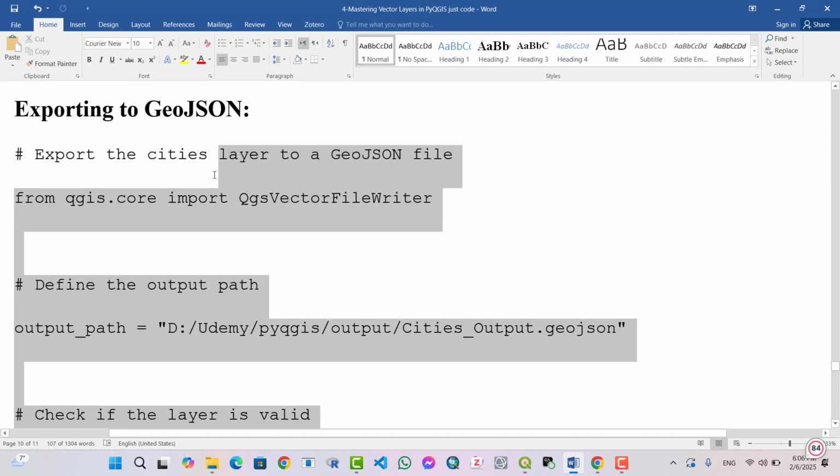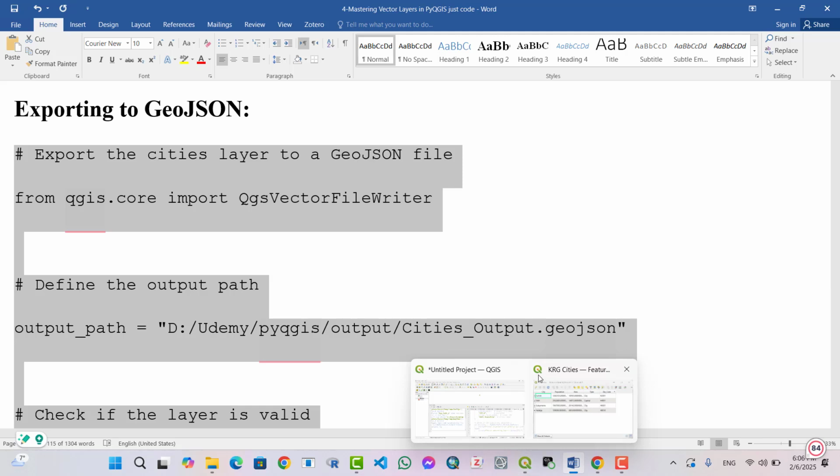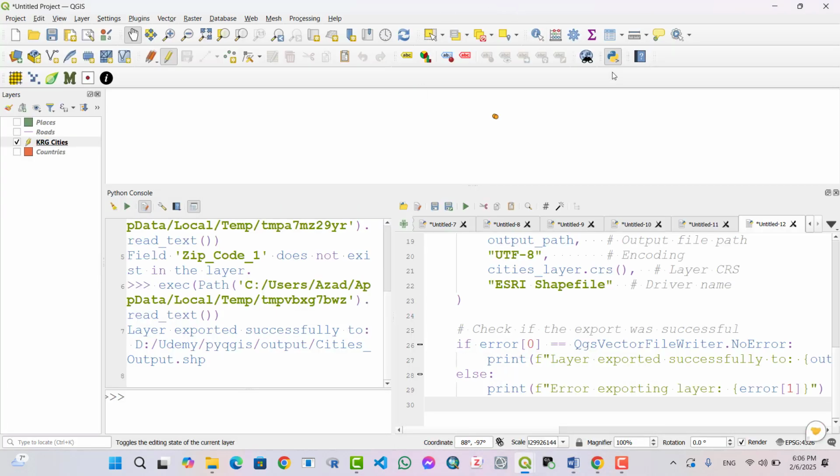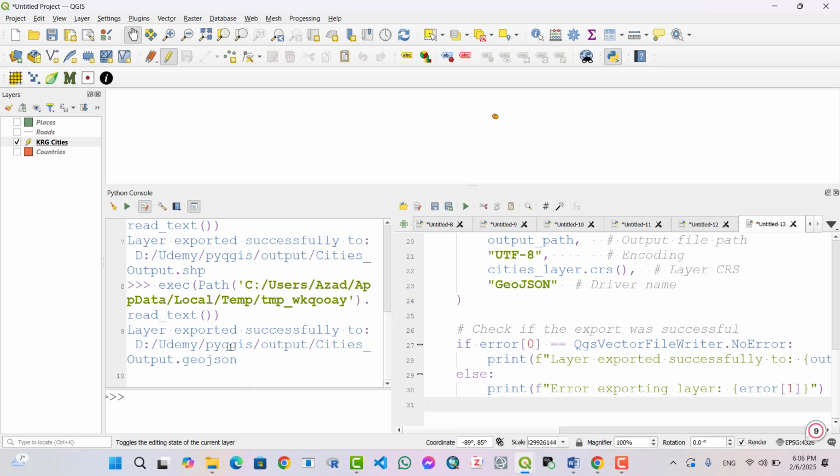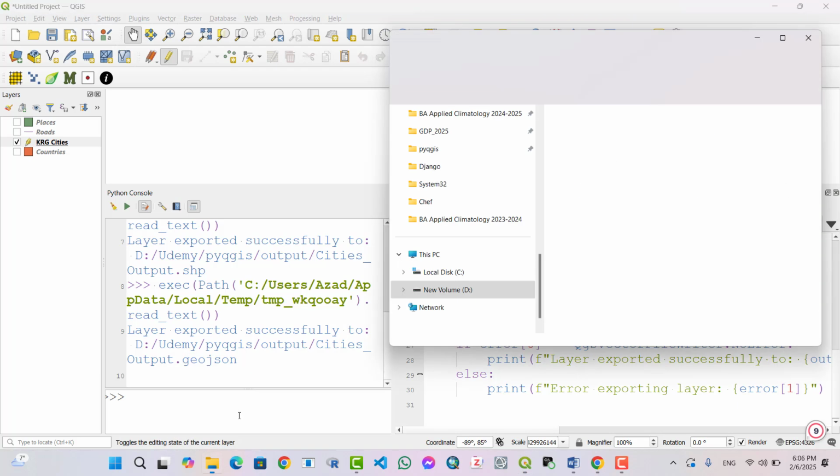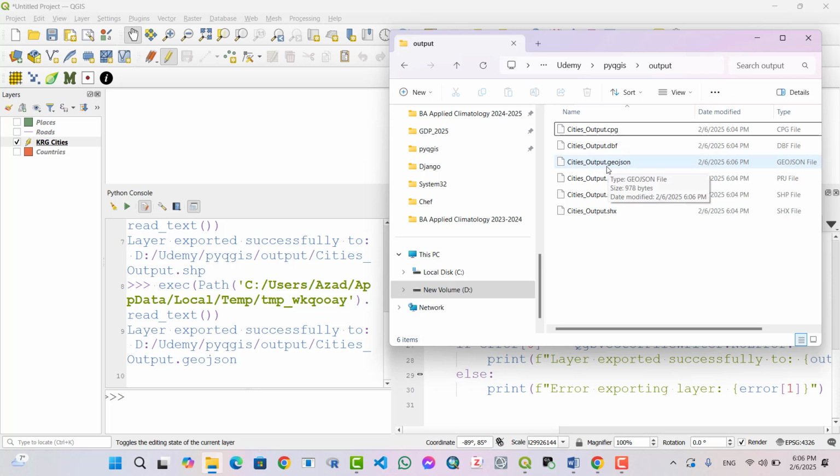We select and copy the code to export the cities shapefile as GeoJSON. Then go to Python and open a new editor, paste the code, then run the script. The output, layer exported successfully to the path. We go to the path to confirm, yes, the cities_output.geojson is exported successfully.